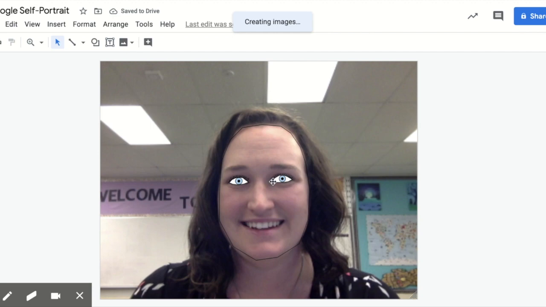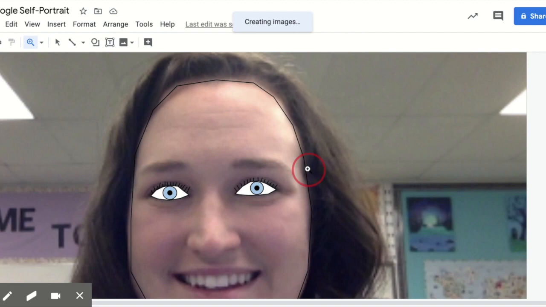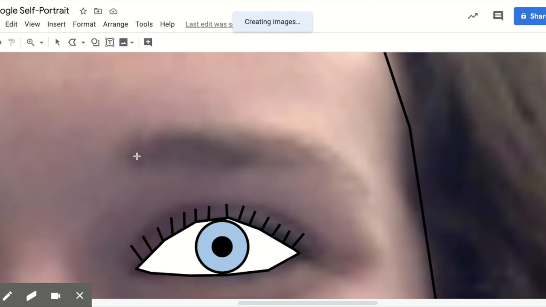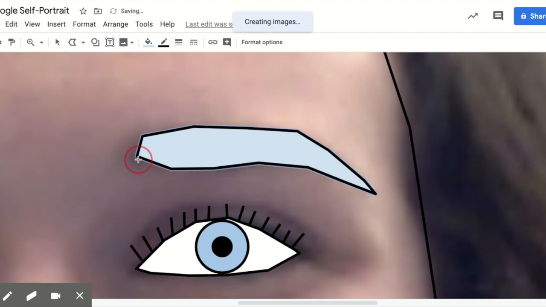So now we need to do our eyebrows. So you are going to do the same thing. You are going to select the zoom tool. You're going to zoom in on those brows, and you're going to use polyline and go around. You can go as slow or fast as you want. I'm going to go pretty quick, so mine might look a little funky by the end, but there you go.